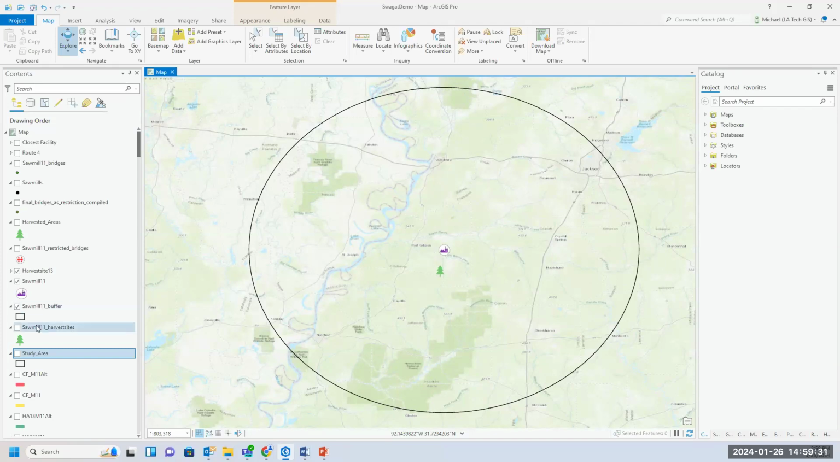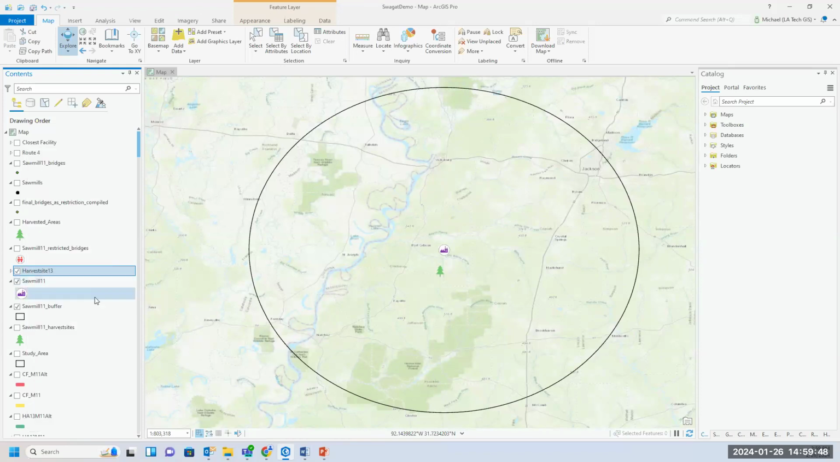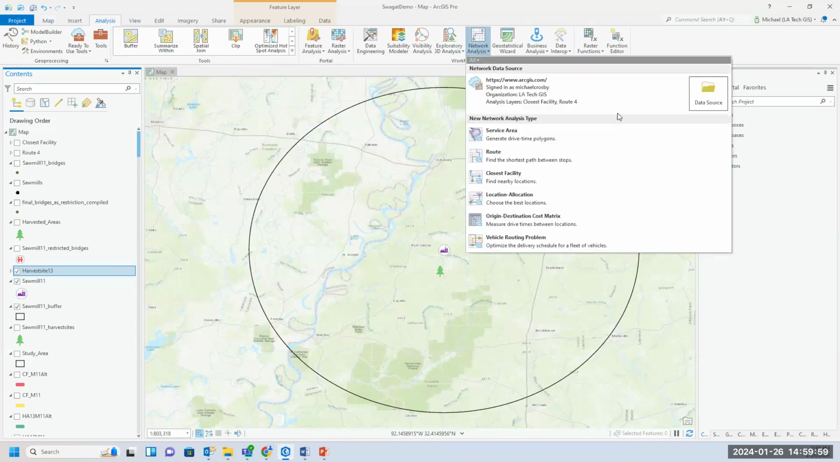And what I'm going to use in this case is just harvest site 13. There's nothing special about the numbers. It's arbitrary the way it comes out of the FIA data. So what you need to do here is, from your harvest sites, you want to look at analysis and network analysis.